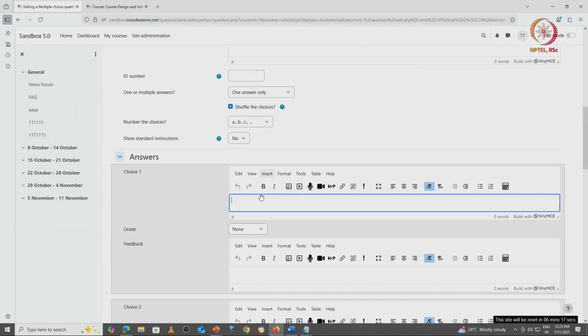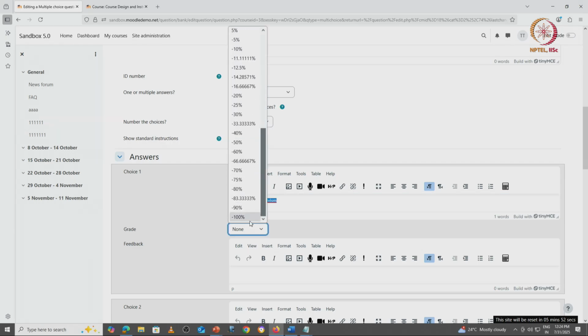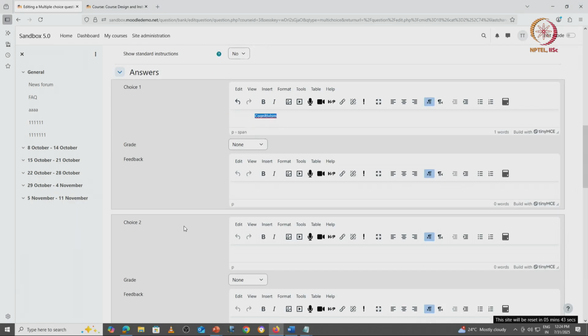So, I will be giving this choice. If they select this particular choice, then what should be the mark given? So, sorry, this is a wrong answer. Whether you want to penalize the student for selecting this or not, you have the option over here. You have the negative marks. If they select the wrong answer, you can penalize by selecting the negative marks over here. If you want to give feedback, if they have selected this particular choice, you can mention it over here.